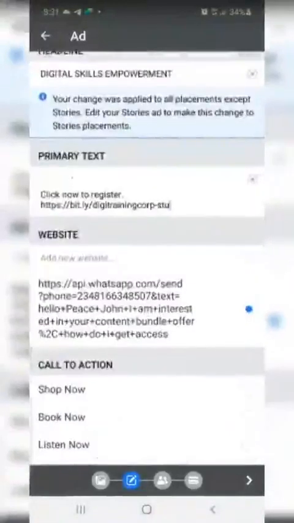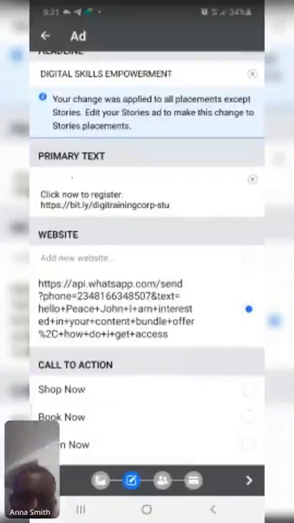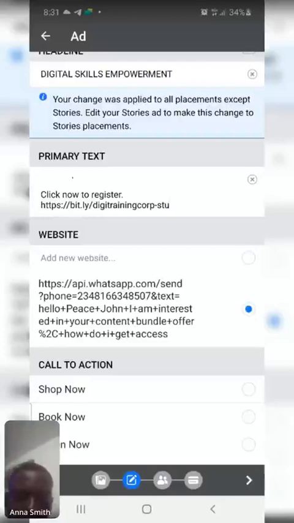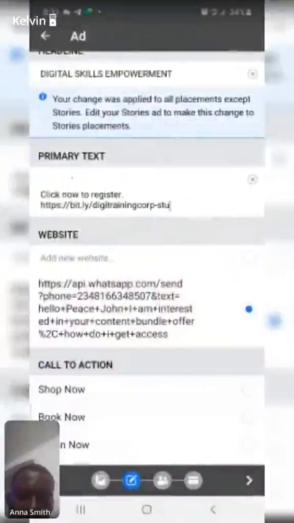Then for your website, what you're supposed to do here is to put your website. If you have a website, you can put it there, or a link to the page that you want to promote. But in place of this website, you can get a customized WhatsApp link and put it there.